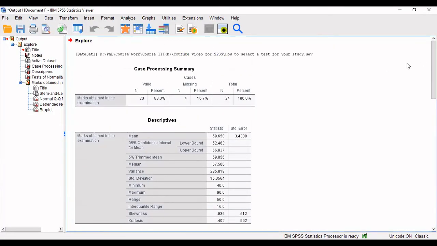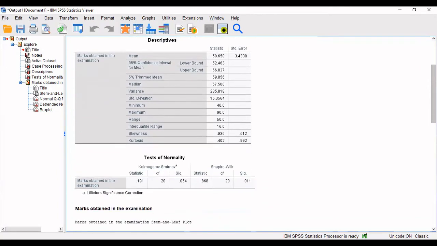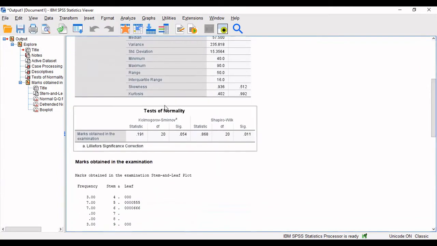So now we have come to the output window. Here we have to go to the Tests of Normality table, and on the basis of this table we'll decide whether our variable is normal or not normal, and then further we'll decide which test to conduct. So in this table you see this Shapiro-Wilk test is there, and the sig value, which is 0.011. On the basis of this value we'll decide whether our variable is normal or not normal. For this we'll use the decision rule.